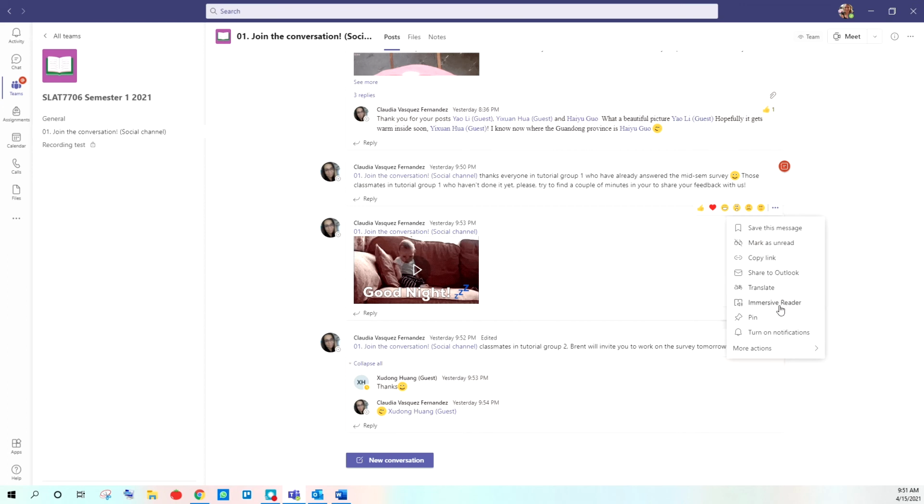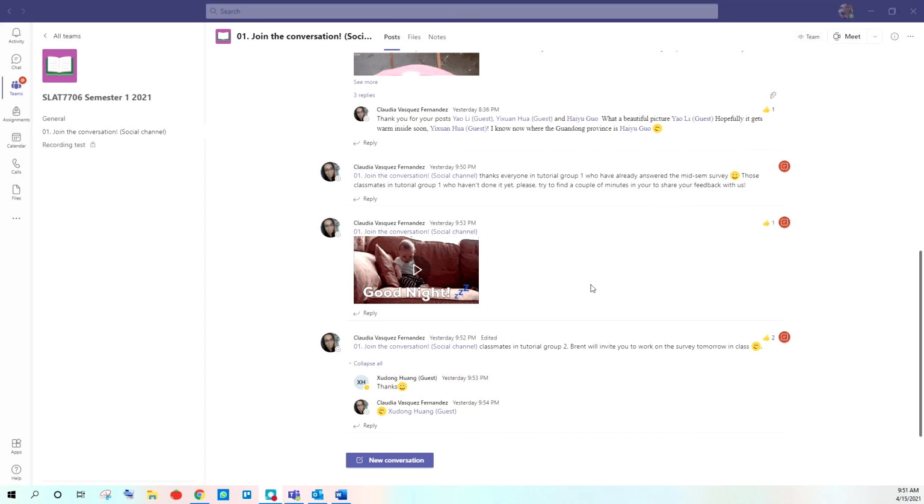These functions might be important if this is a message that you want to find easily later, or if you know that you don't have time to read it properly, you can mark it as unread so that you can come back to it later. To reply to a post, just click this reply button down the end.